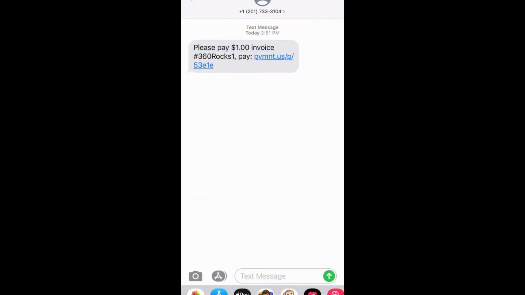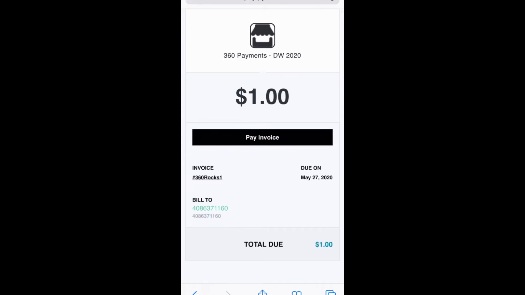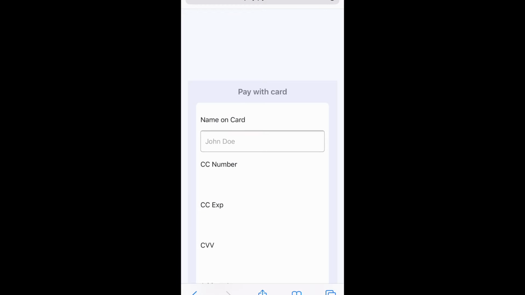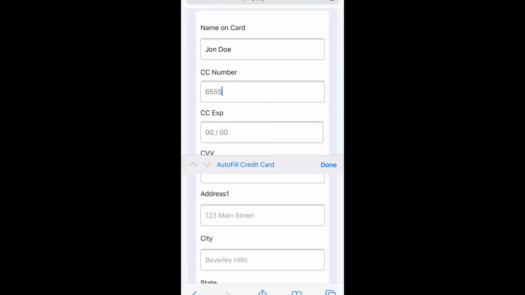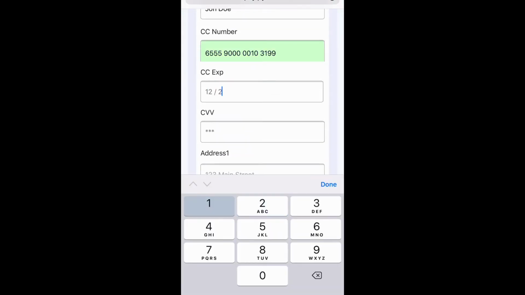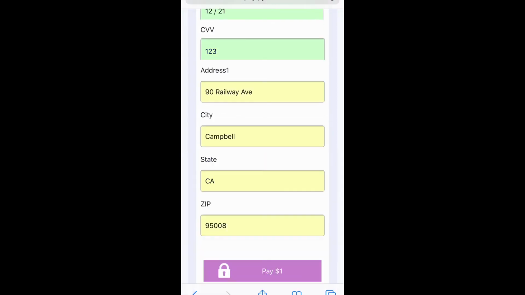The customer will then receive a text message with a link, and they just click on that link. It'll open up and show their invoice, and they click Pay Invoice. Then the customer will enter their name and credit card information, along with the billing information for that credit card, and click Pay.